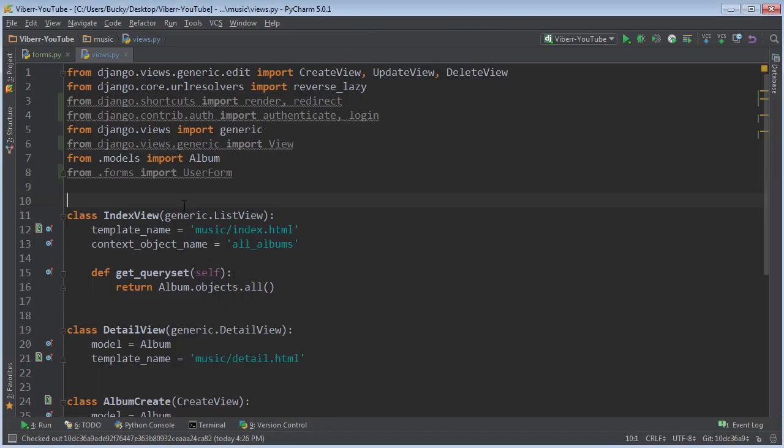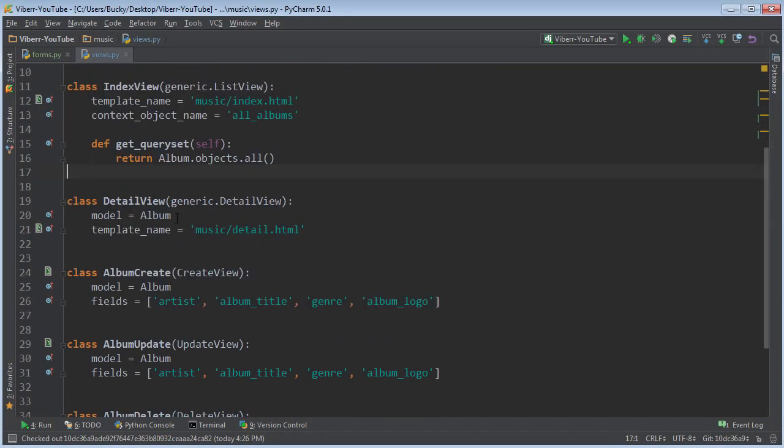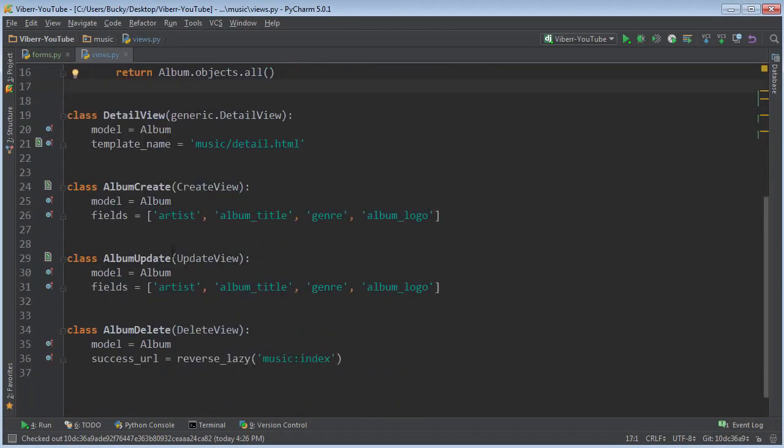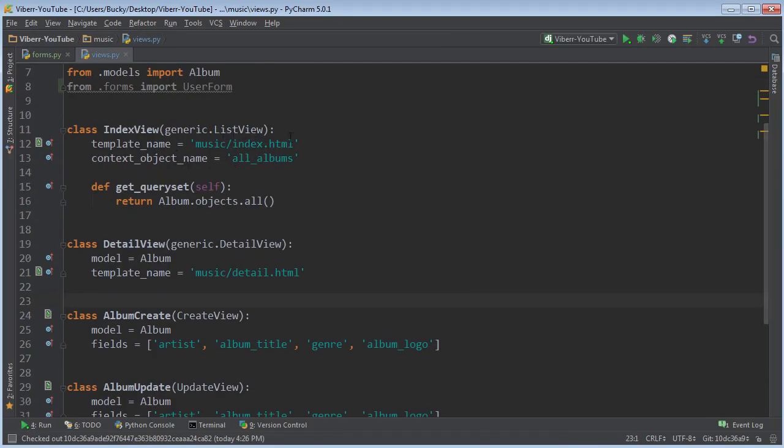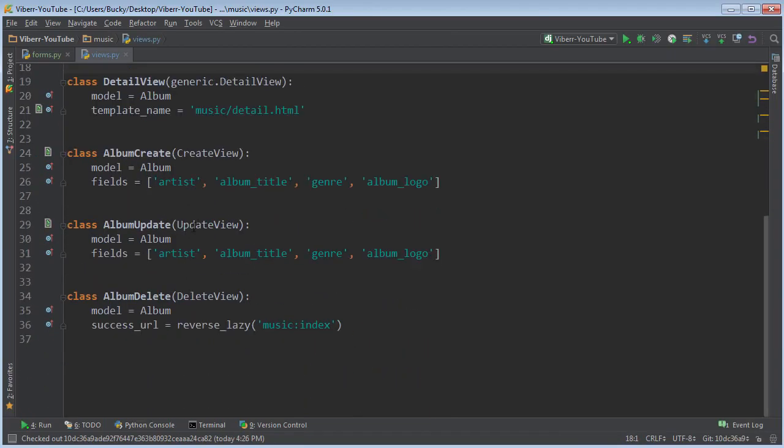All right, so I'm gonna scroll all the way down to the bottom and check it out. So you know before, whenever we wanted to create a new object, we use create view. Whenever we wanted to show a list of objects, we use list view. Details was to get the details of one object. Well, since we're kind of customizing a bunch of stuff, we're just gonna import or inherit from generic view.